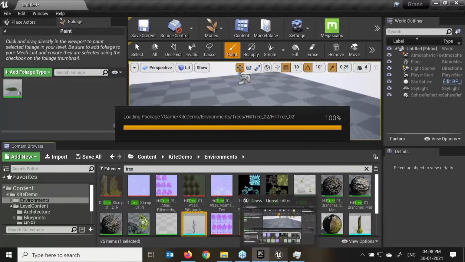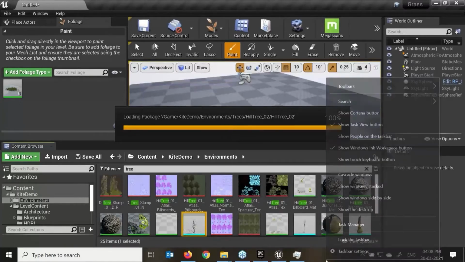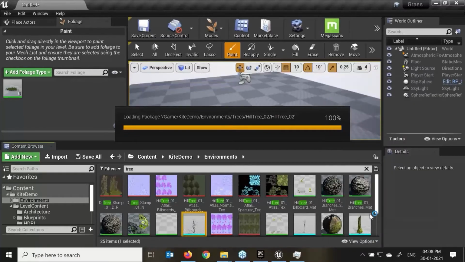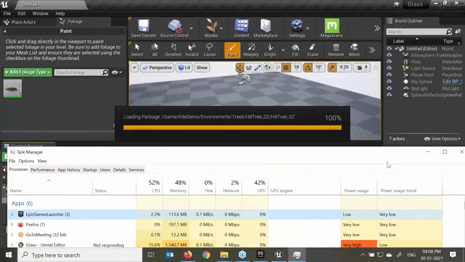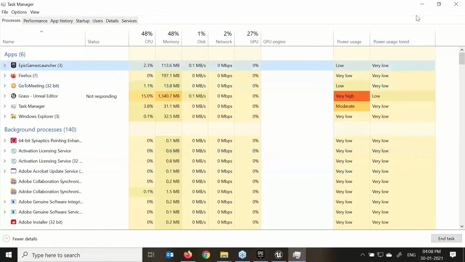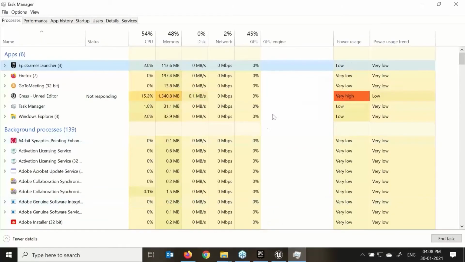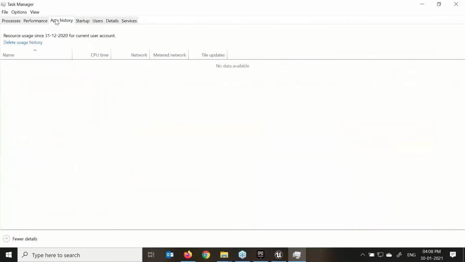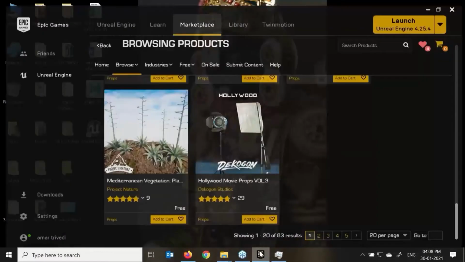Let me just close the Unreal. So close the bar, task manager. Let me go close this. This is still running. Let's finish this. So end task. Click, close the window. Still it's working. It's calculating that, not responding, Unreal Editor. End task. Again go for the Epic.